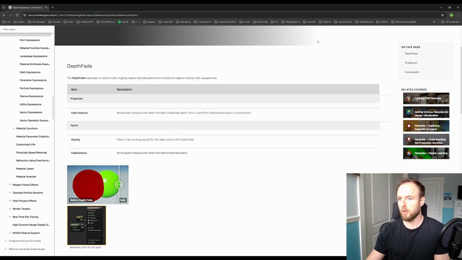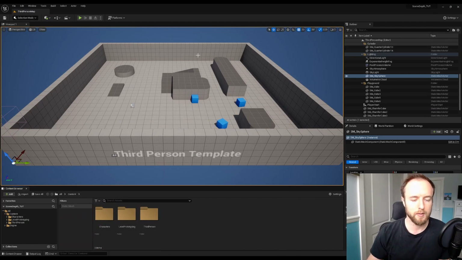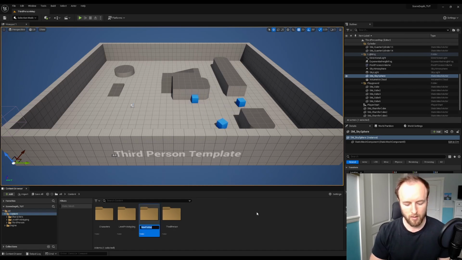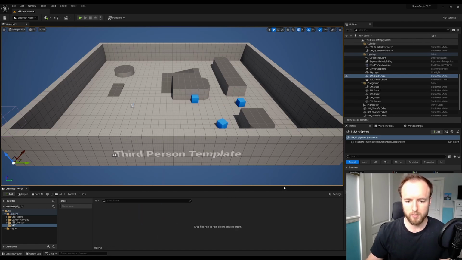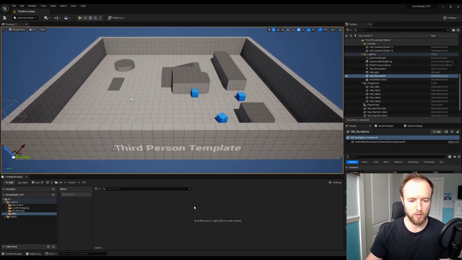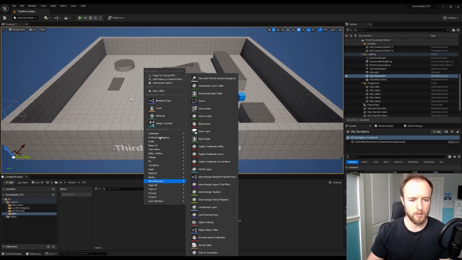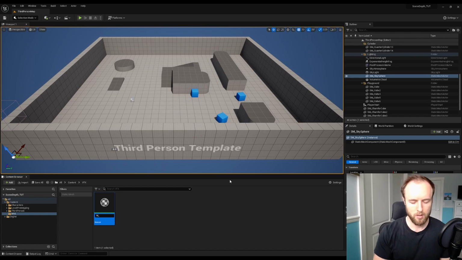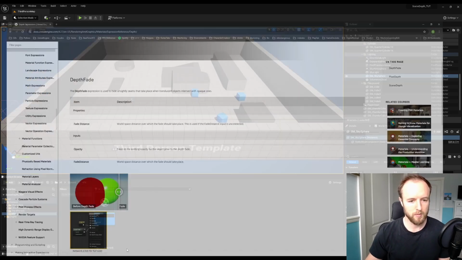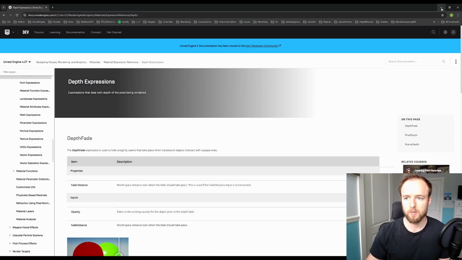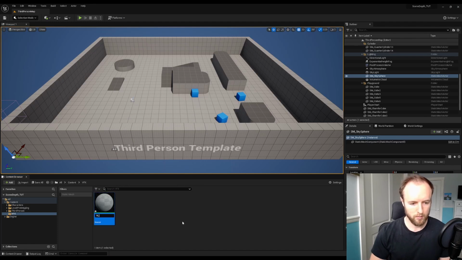All right, let's go. Inside of a third-person template project, you can do yours in first person if you want, but this is what I prefer to do. We're going to go into our content section and create a new folder. We're just going to call it VFX, and this will be our little template library for our VFX functions and materials that we're going to work with today. Let's create a new material. Which was the first one we're going to do? Let's do depth fade first. We'll call it M_DepthFadeIntersection.